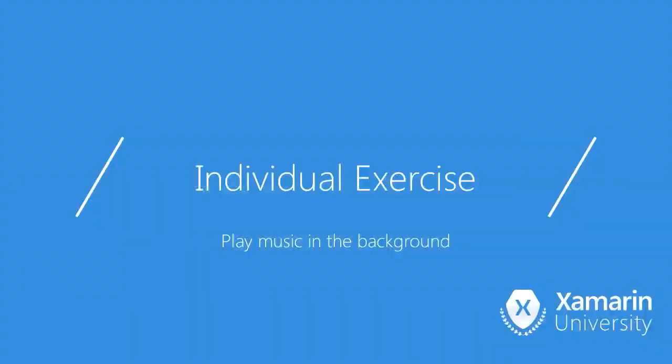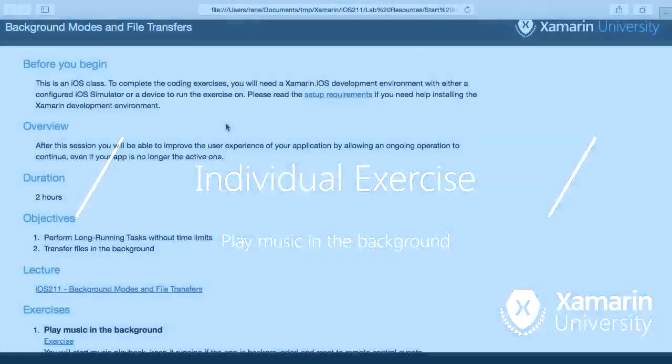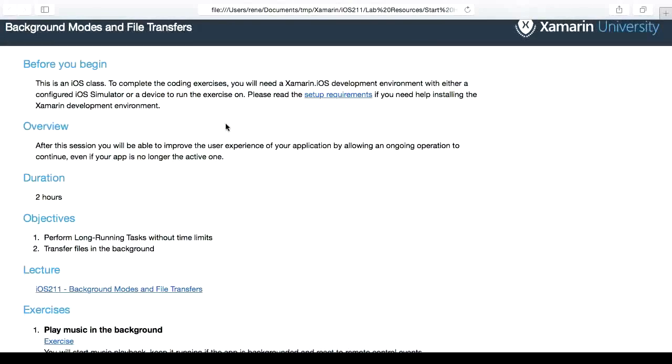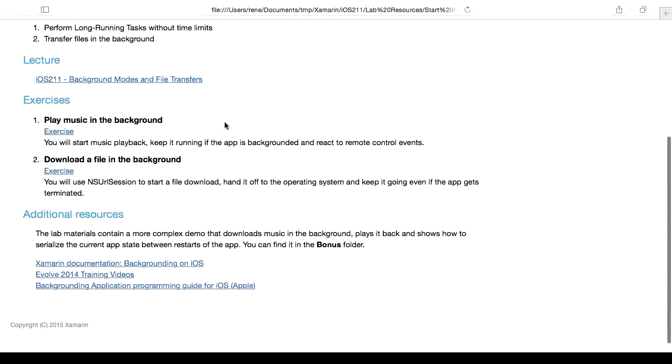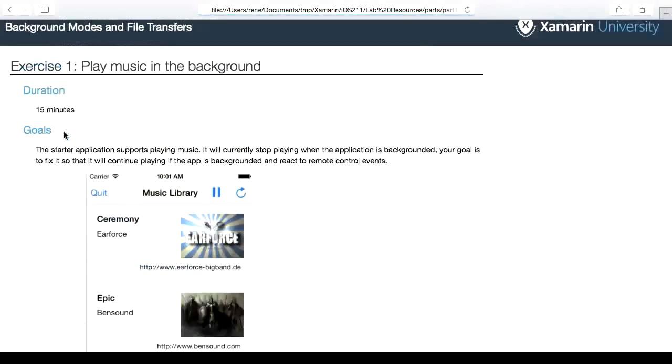But now it's time to work on a bit of code. So we're going to look at the first individual exercise where you'll be coding an MP3 music player and keep the music playing back even if the application has been terminated. Here we are in the class materials file for this lab. Please move down to the exercises and open up exercise 1, which is about playing music in the background.